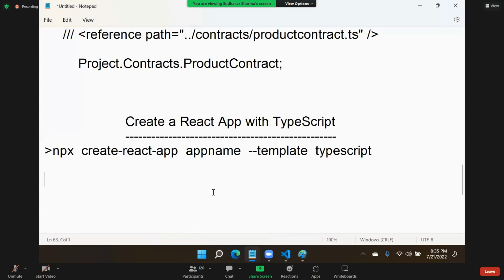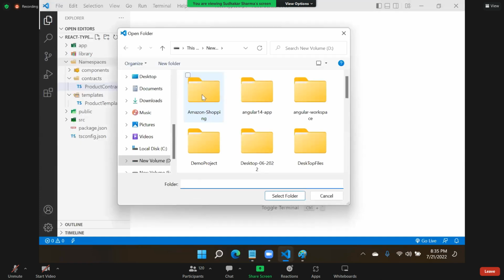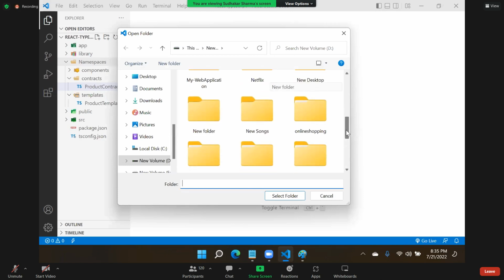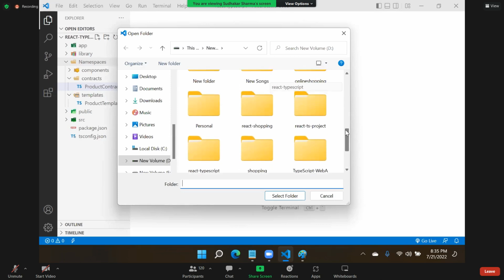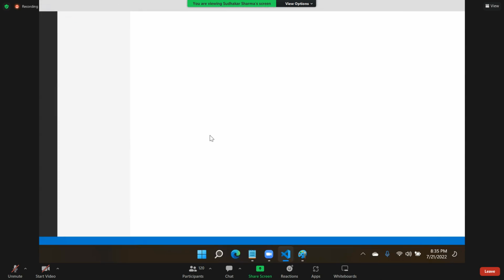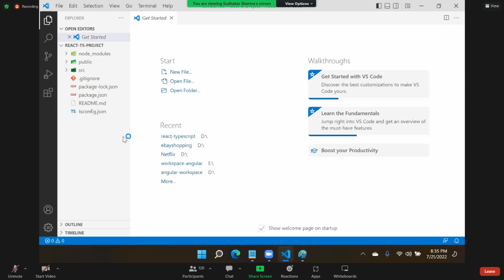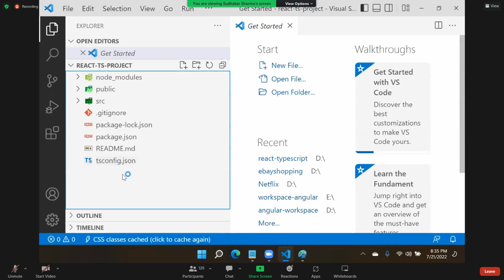So what you have to do, just open the project folder. That is in D drive. We have the React TypeScript app, the React TS project, this is the application. And you can see at a high level, any change occurred? In the folder structure, only one change you will find, that is tsconfig. The rest of the things we know already, right?